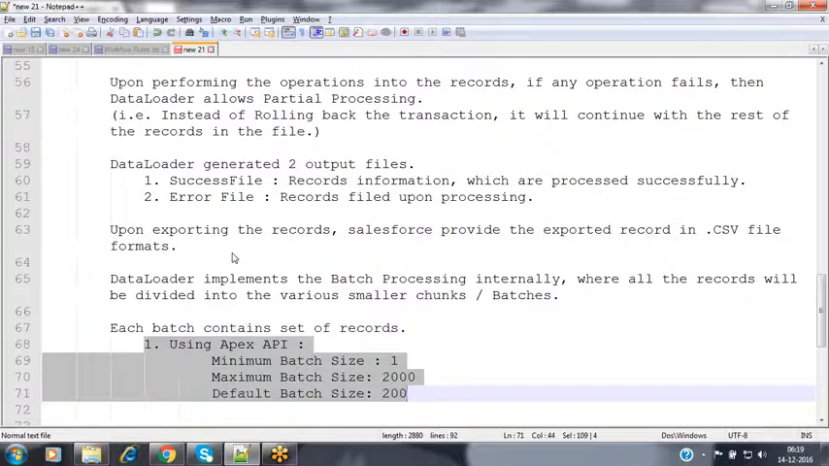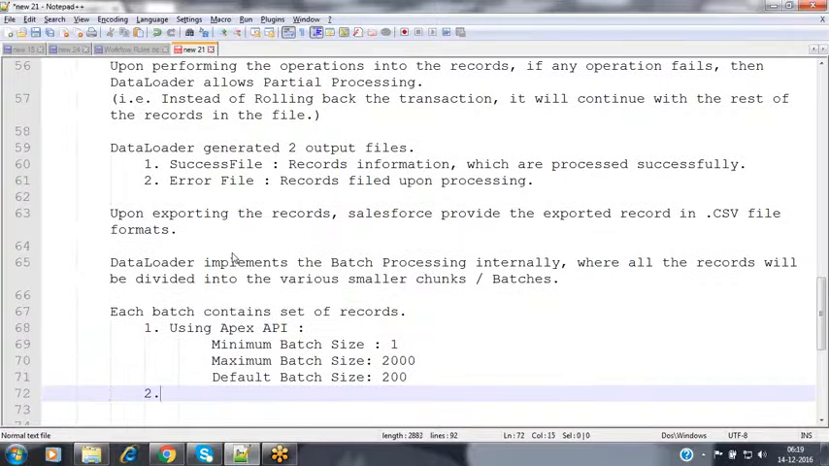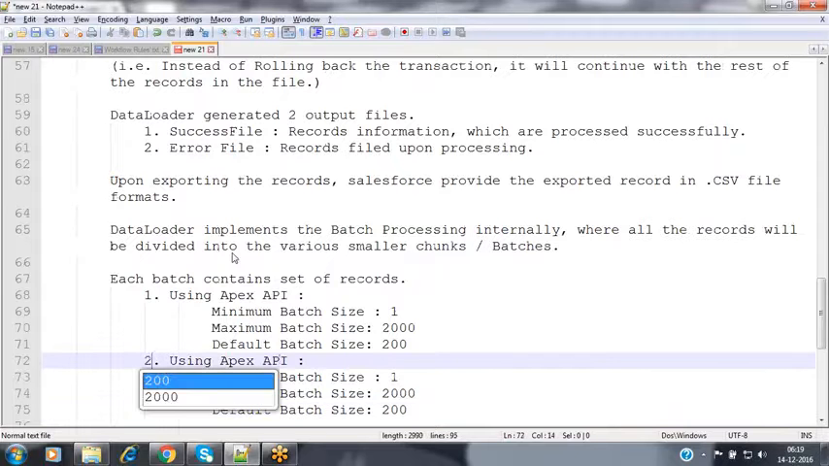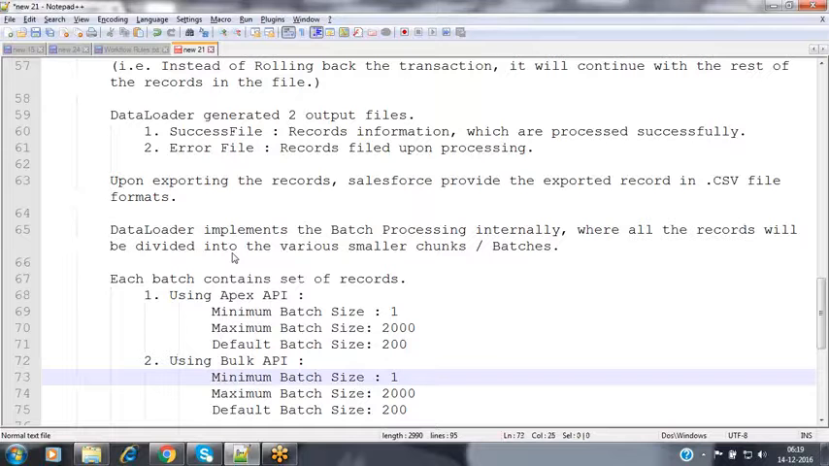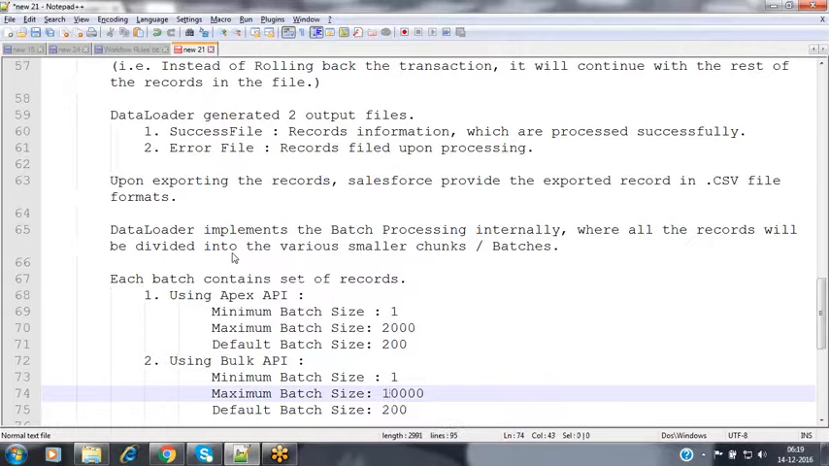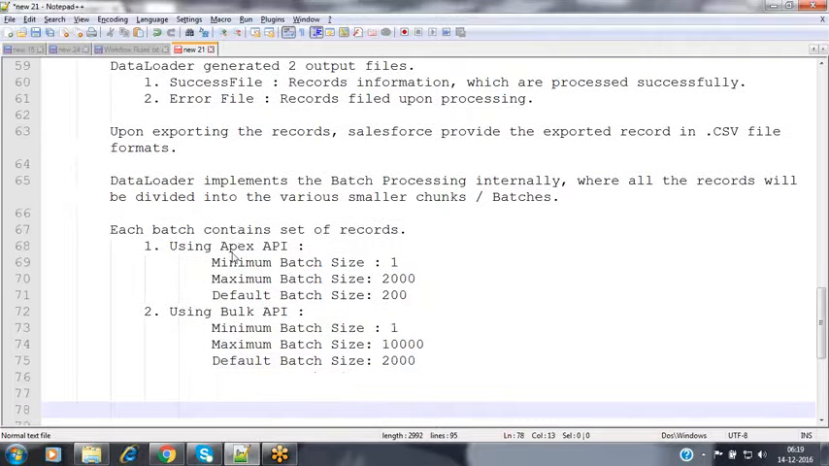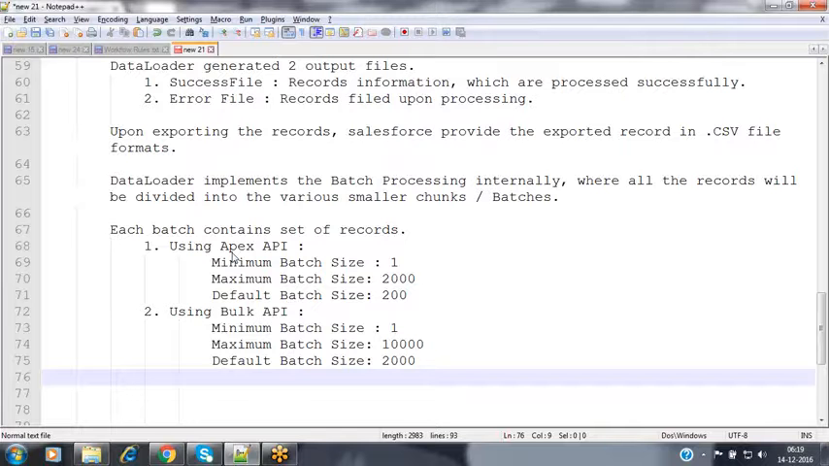Now, if you have millions of records, then processing 200 records at a time is a difficult process. So at that time, Salesforce is providing one more option to you as part of this data loader if it is using bulk API. Whenever it is using bulk API, the minimum batch size is 1, the maximum batch size is 10,000. Nothing but per batch we can process 10,000 records, and the default batch size is 2,000 records.